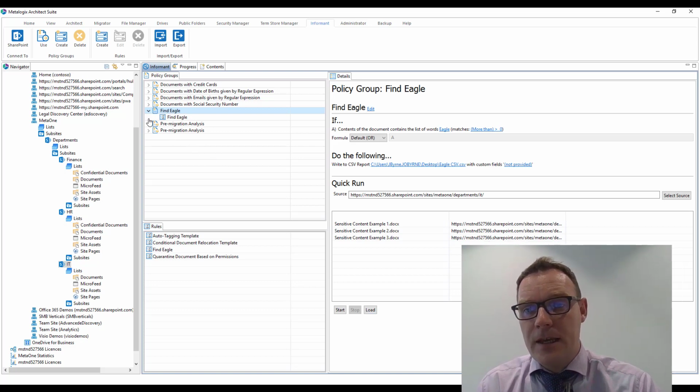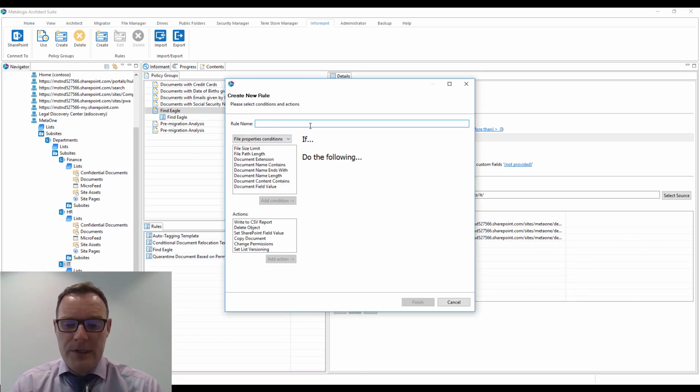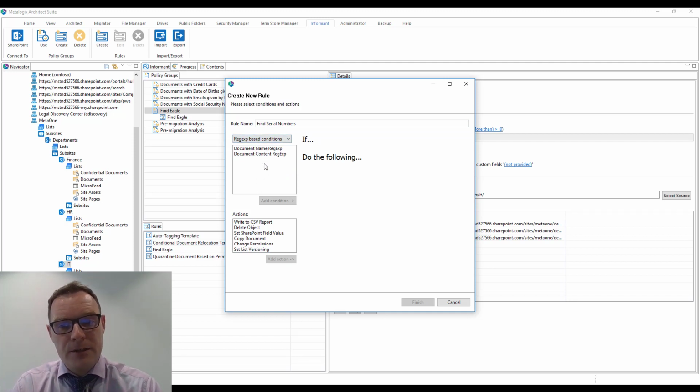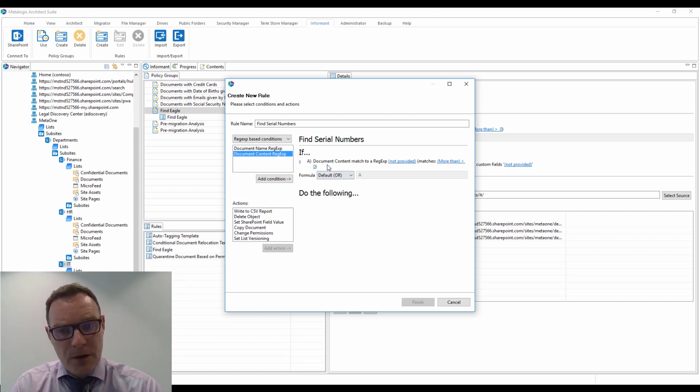So let's go and create a new rule and call this find serial numbers. And now instead of the file property conditions, we're going to drop this down to regular expression based conditions. So now we've got 2 options: a document name regular expression, document content regular expression. So we're going to search the content of documents. So again, I click document content regular expression, click add condition. So we've got here document content to match regular expression not provided. So I'm going to click on that.